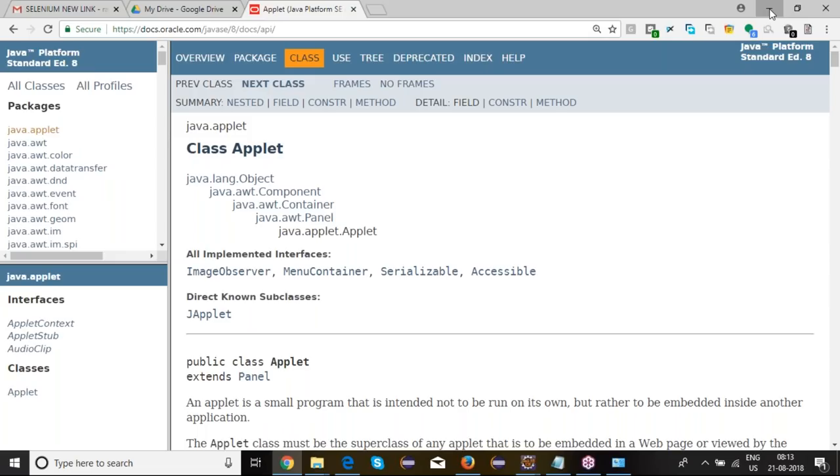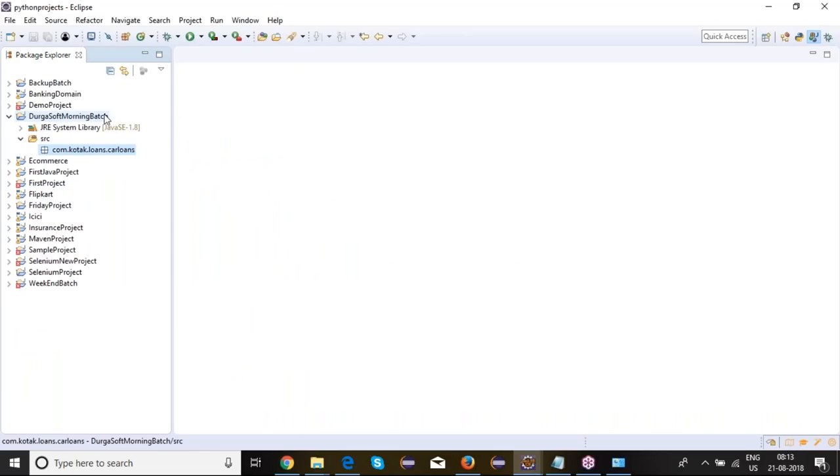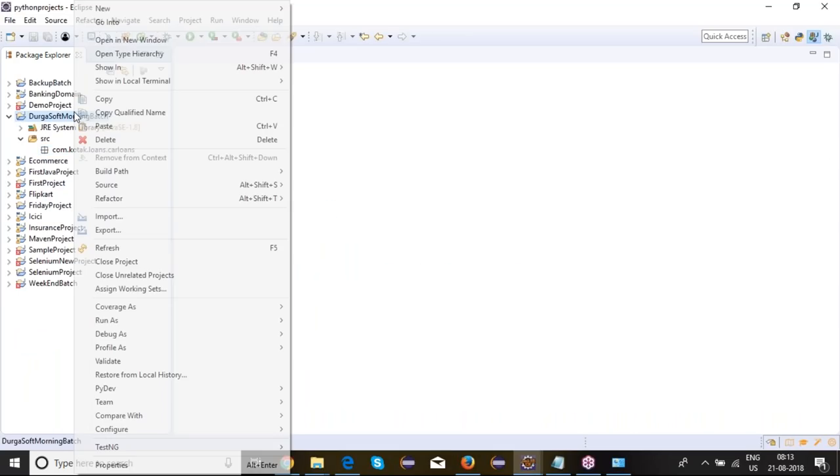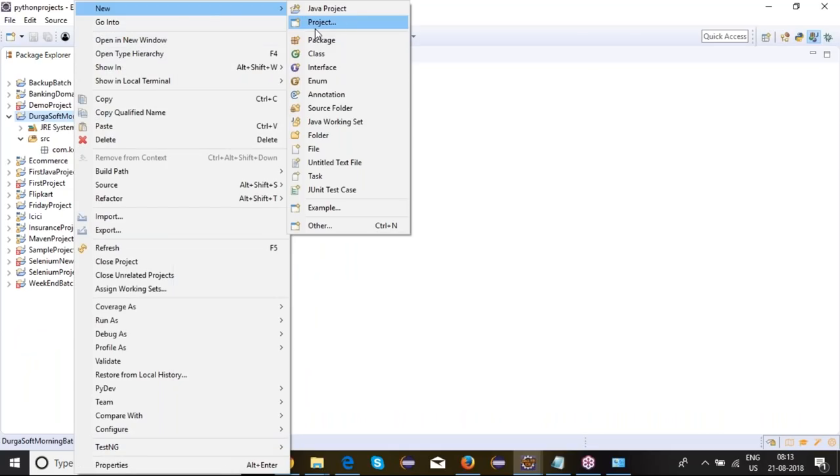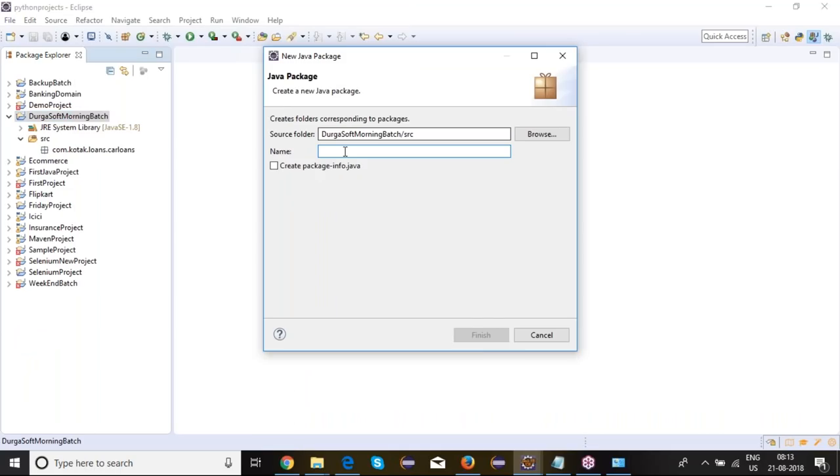Again, if you want to create a package, select the project, right click, new, package. Again, we have to give it starting from com.kotak.loans.homeloans, which is the unique name you have to give. What is common here? com.kotak.loans is common. The ending part we have to change, to home loans or personal loans, anything. Everything you have to type.